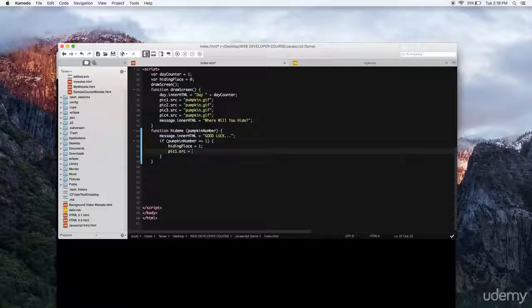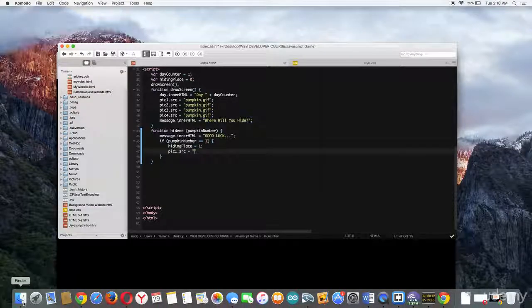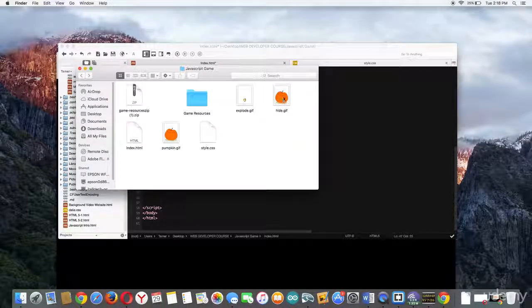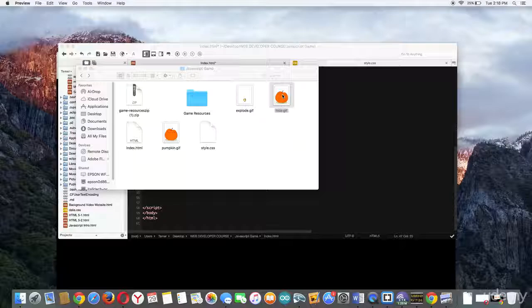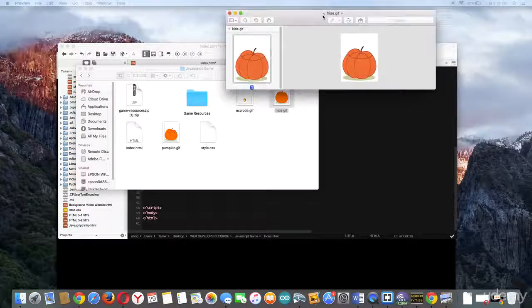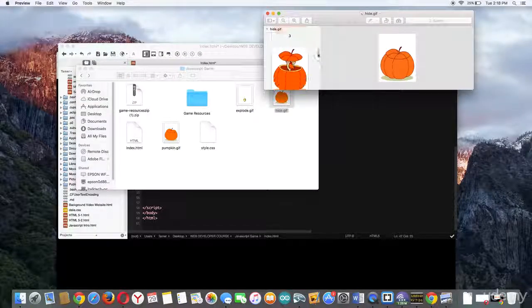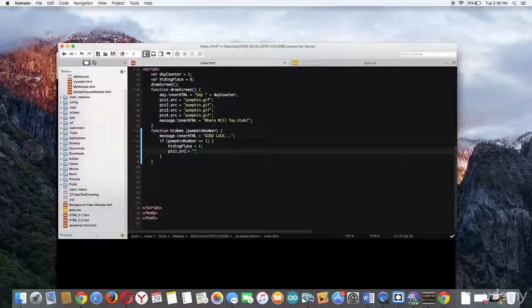pick1.src will equal, and now we're going to get that file name for the turkey hiding. So let's go ahead and find that one. I believe it's hide.gif. We can go ahead and open this, and over here, as you can see, it's the one with the turkey hiding, and yep, that seems good. So let's go ahead and change this pick1.src to hide.gif.